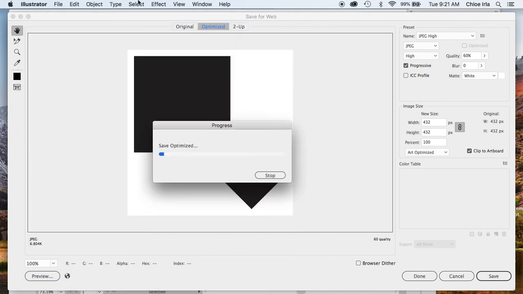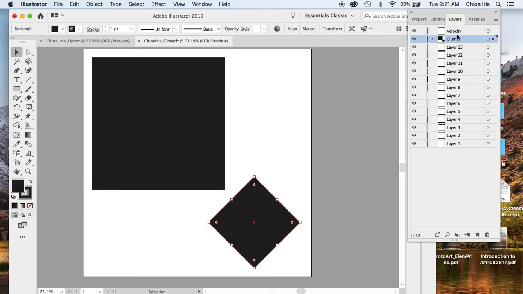I'll say save. So the reason why we're exporting each of these layers as individual images is because that saves us a lot of time. Imagine having to set up 30 different documents. It's a lot faster to set up 30 different layers than it is 30 different documents, okay?